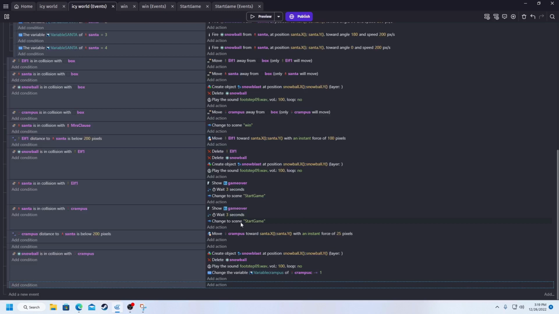We've got that done. Go to start game. That works. Krampus distance to Santa's below 200. Move Krampus toward Santa. We've got that. Just got to move him slow now. We're going to speed that up a bit. Snowball in collision with Krampus. Okay. Create the snow blast. Delete snowball. Play the sound. Okay. Change the variable. Variable of Krampus equals -1.